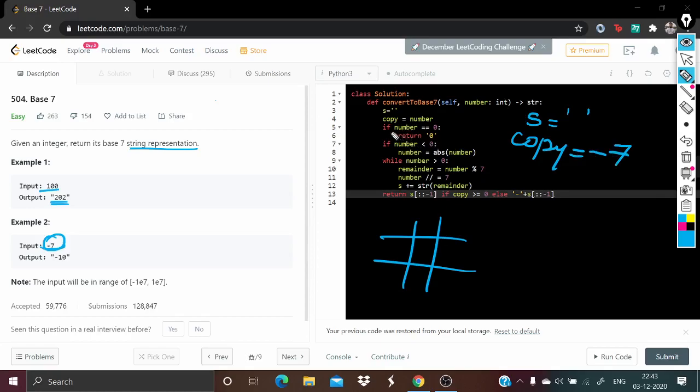Now I'll check whether number equals 0. This is false, so we won't go through this condition, we'll move on to the next. If my number is less than 0, yes, my number is less than 0 because my number currently is -7. So if my number is less than 0, we'll take the absolute value. So my number becomes +7. While my number is greater than 0, yes, 7 is greater than 0, so we'll move on to this condition.